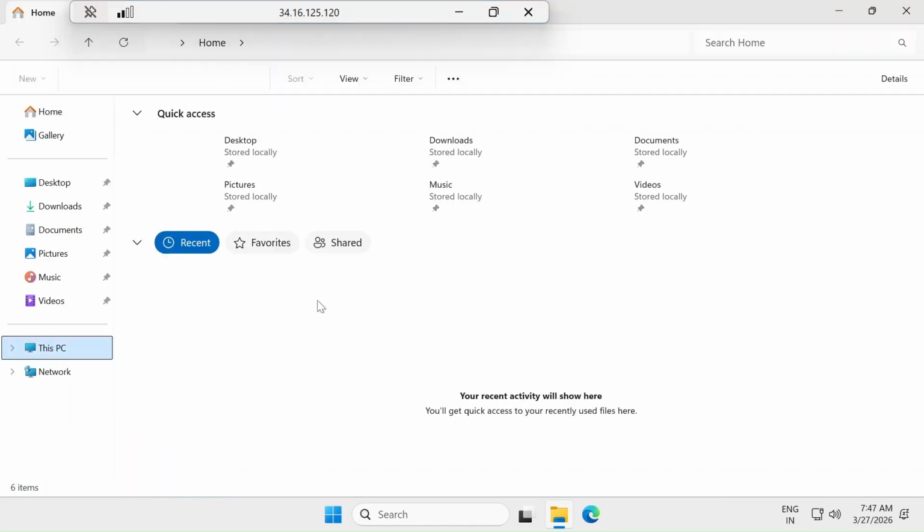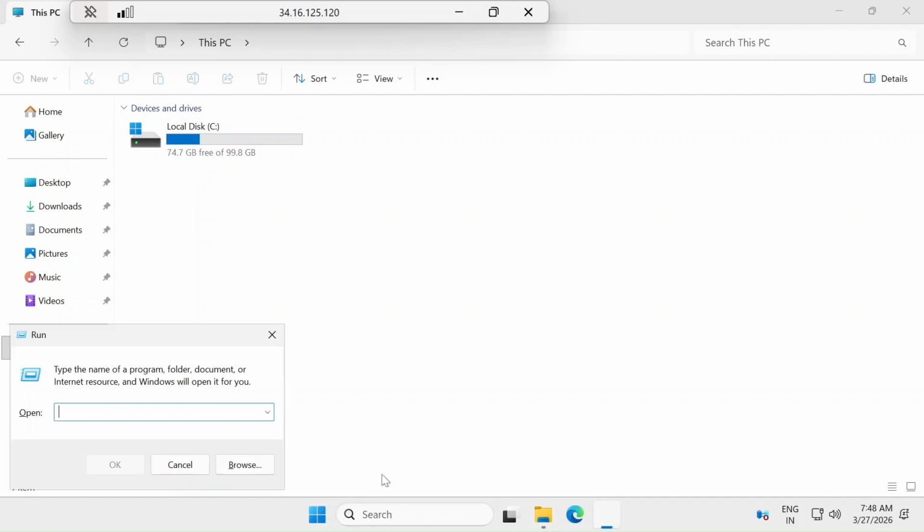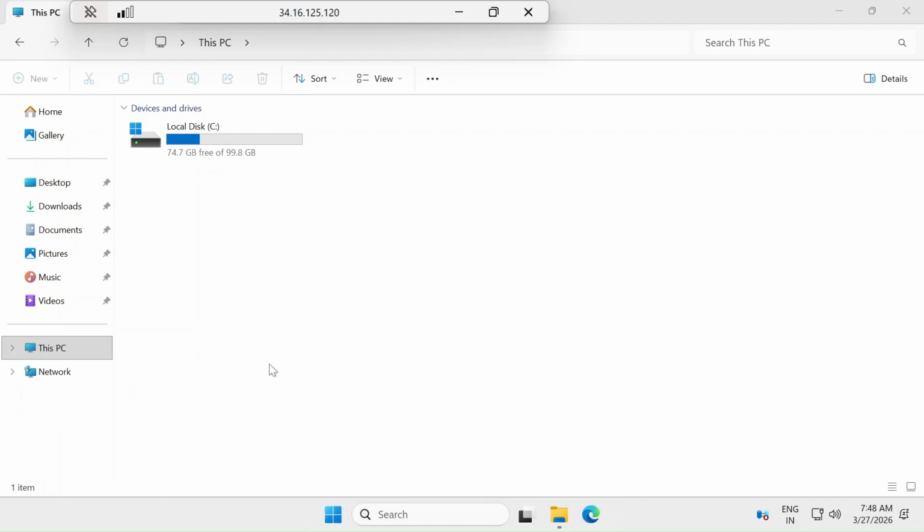Let me go to This PC and I can see I have only one disk. My additional disk is not there. So I can press Windows R and run diskmgmt.msc. I think it will run. Let's see.